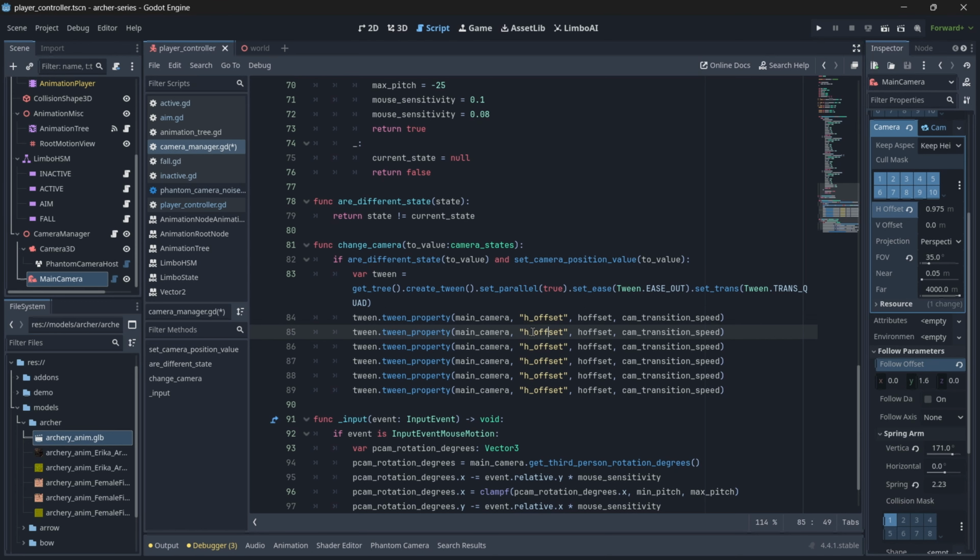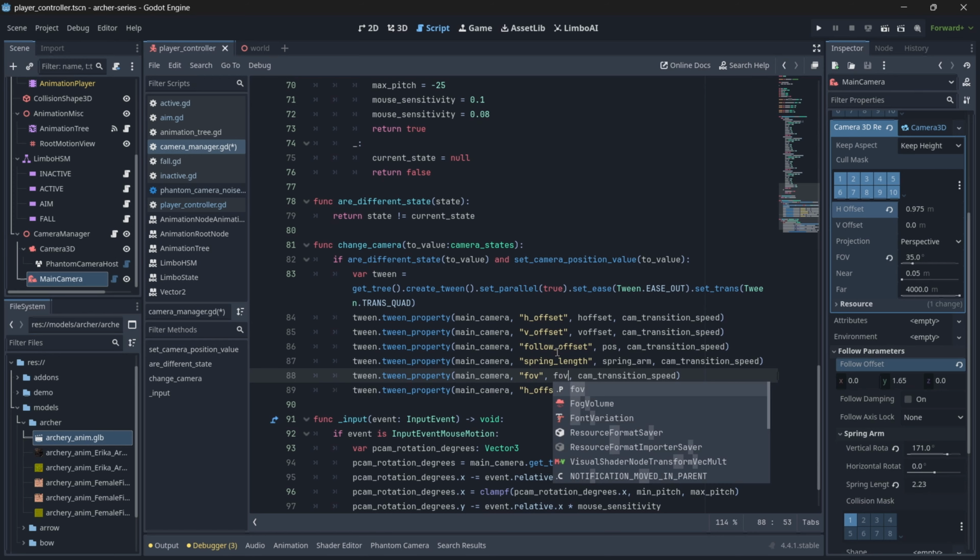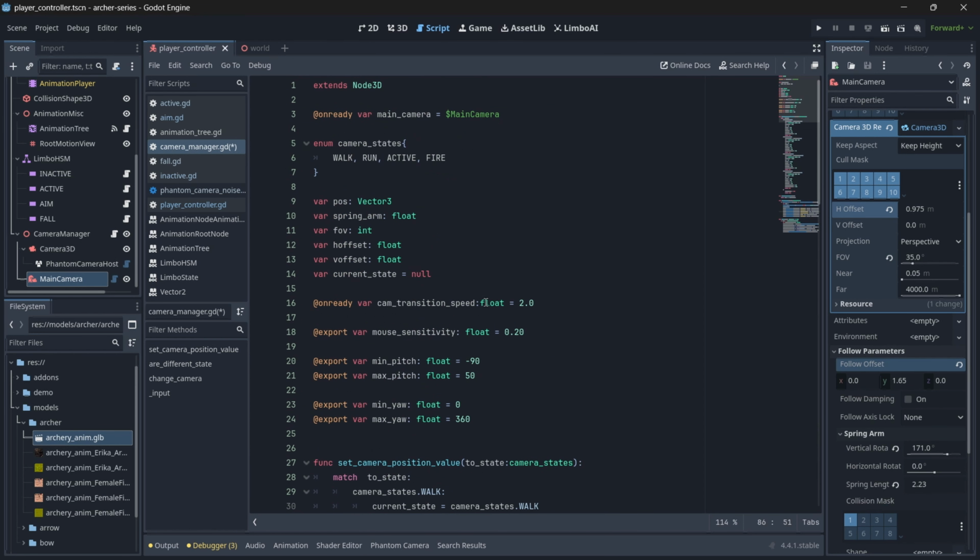So first we change our horizontal offset, then we change our vertical offset with the variable that we have. Then let's also change the follow offset with the position variable that we have. Also change the spring length. So basically the variable name is spring length, not spring arm. So let's change the spring length with our variable spring arm. Then we can change the FOV with the FOV variable we have. And how many variables do we have?